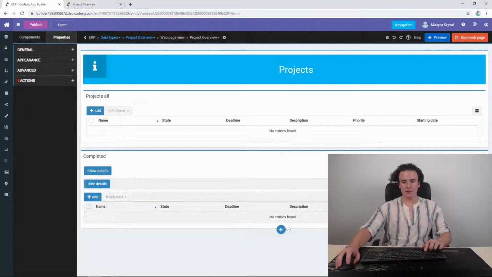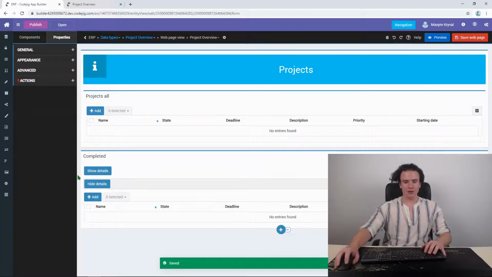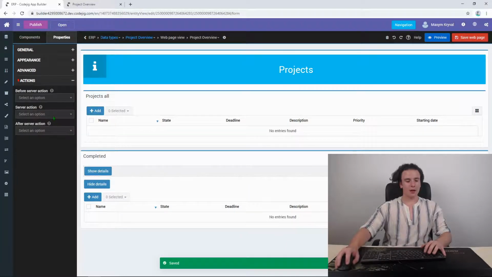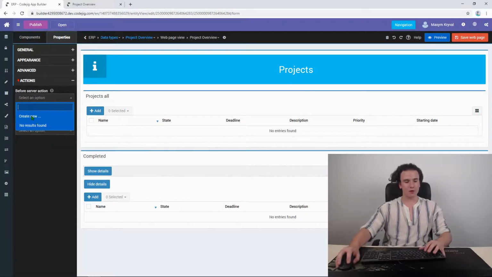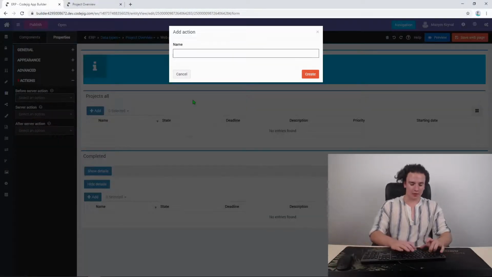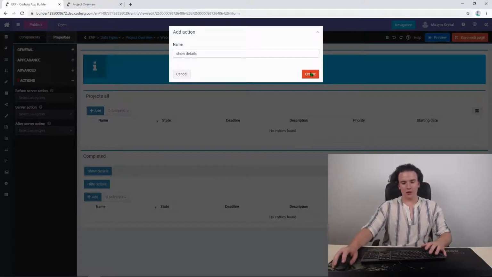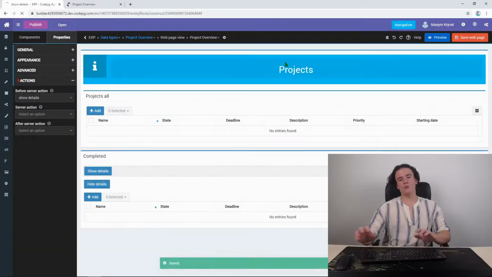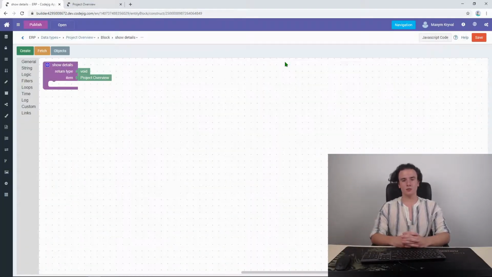We're done with that. So let's save it. Let's add a before server custom action to our show details button. Create new, and let's name it show details. And right now we are redirected to the code block editor.